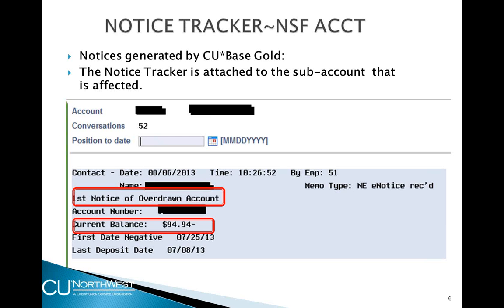This particular notice tracker maintains the record of the laser notices that are generated by CU Base Gold.